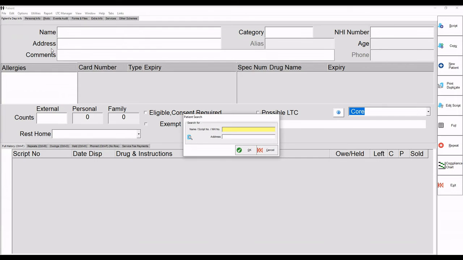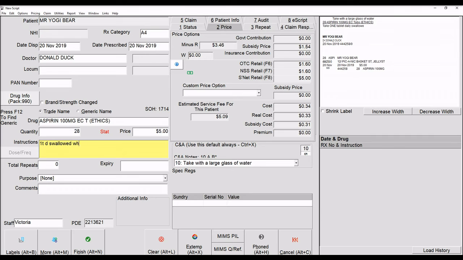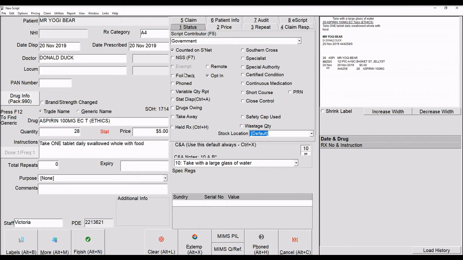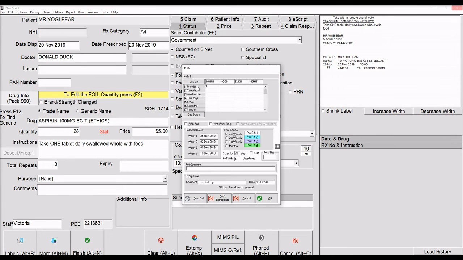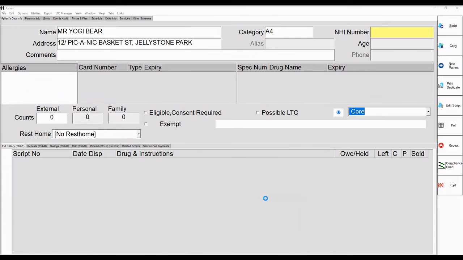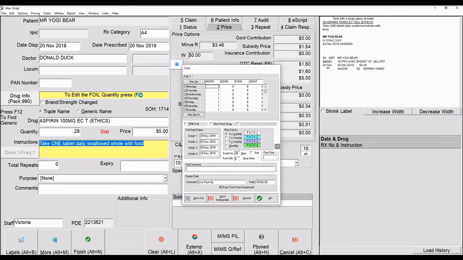Blister packs are set up as you process the prescription, so enter the prescription details as normal. Under the Status tab on the right-hand side, click the box next to Foil Pack and the Foil menu will appear. Enter the doses into the columns and the system will extrapolate for you. The system will also automatically work out the days of the week using the start date. To check that the system has extrapolated correctly, you can just press F2 to go back into the Foil menu.